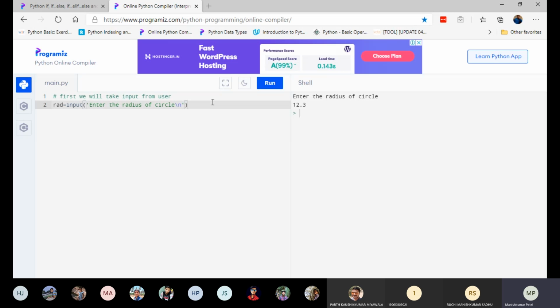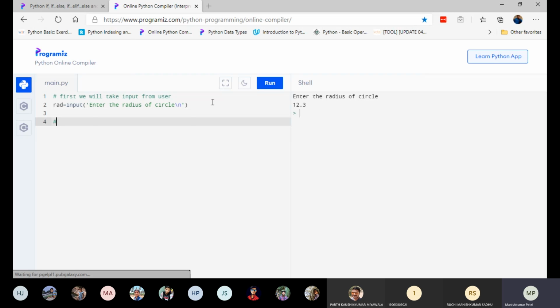So there are two ways to do the program. I'm writing two types of program over here. Okay, first thing is we have taken the input, that is the first part of the program we are doing over here.